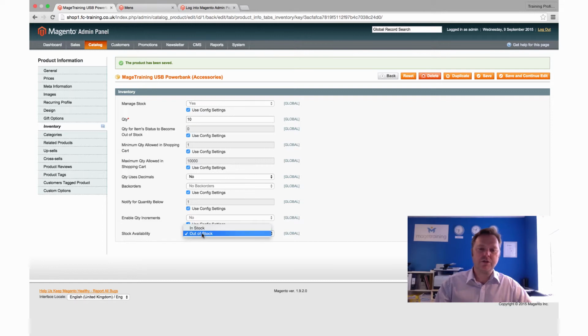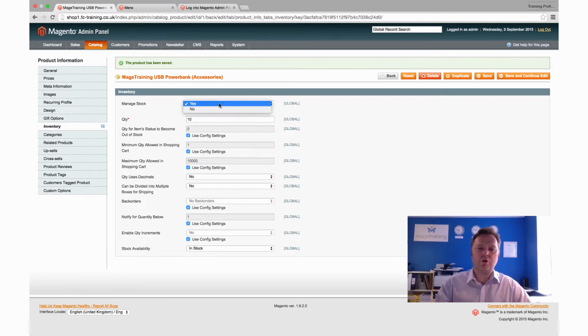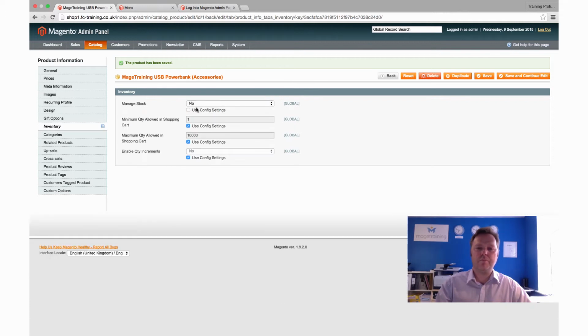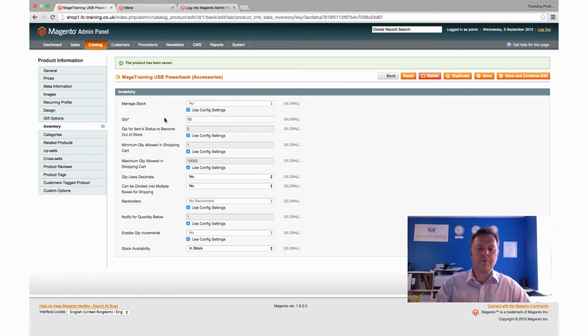And I also need to assign what the stock availability of this is. Now, I'm not going to go too much into detail in the inventory part at the moment because we will do a separate video on that. But just be mindful that you need to be aware of this. One of the other options you've got is to override the stock options and say that this product is not managed by stock, in which case it just ignores all stock control rules. But I will set it so it is managed by stock.